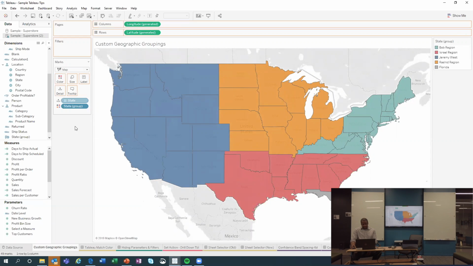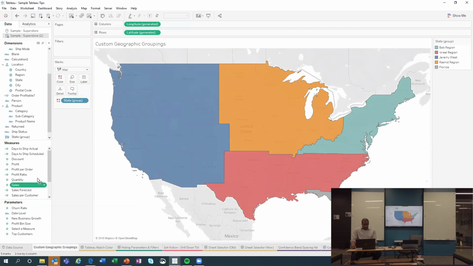If I take state off detail, now I can drop a measure like sales on my label, and I'll drop my state group on my label as well. And now I've got calculations for a bunch of states that I just grouped together on the fly because I felt like it. Took 5 seconds. And you can do this in any version of Tableau. 2019, 5 seconds.